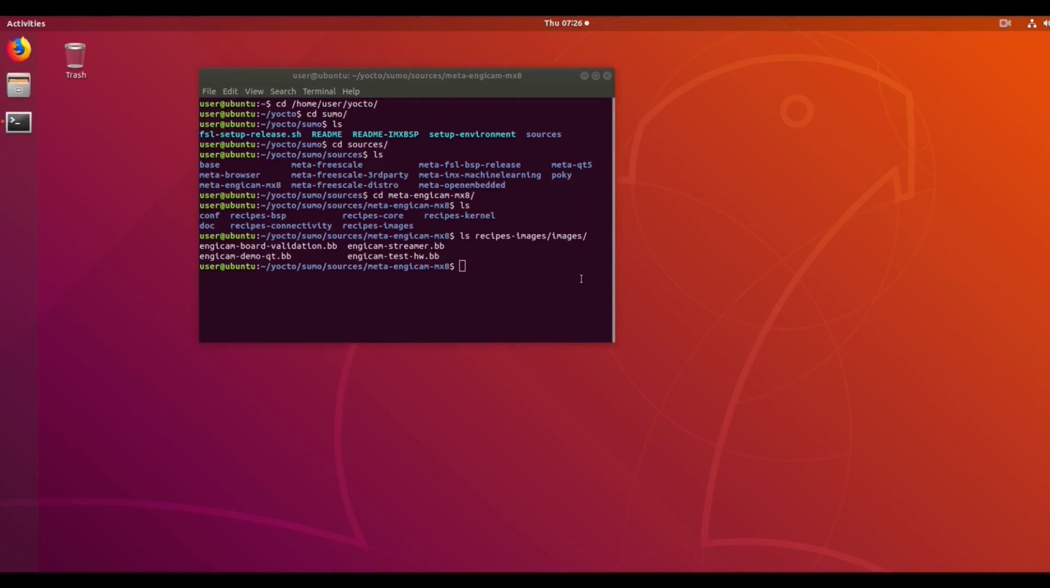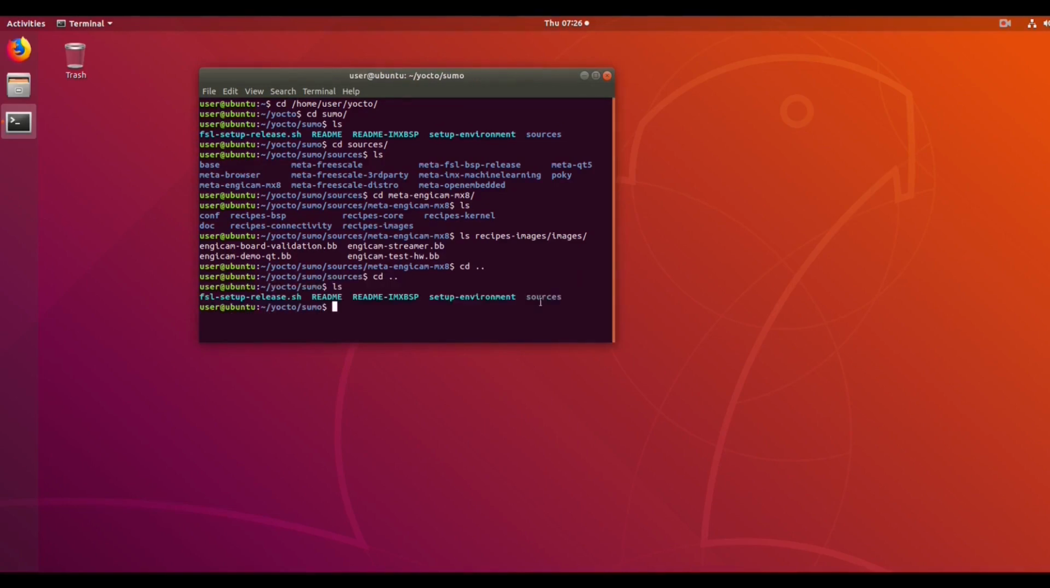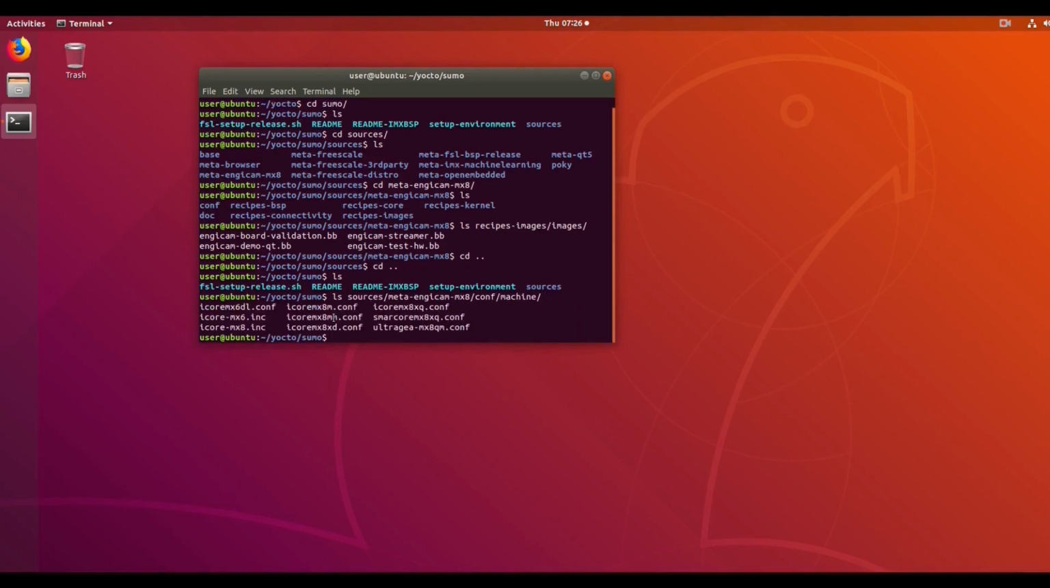Let's now see how to build the image. So, first thing you need to do is to set up the environment, specifying the machine you're going to compile the image for. So, all the available machines can be found in sources, Meta Engicam, conf, machine. And you can see that here there is the configuration file for the iCore MX8 Mini.